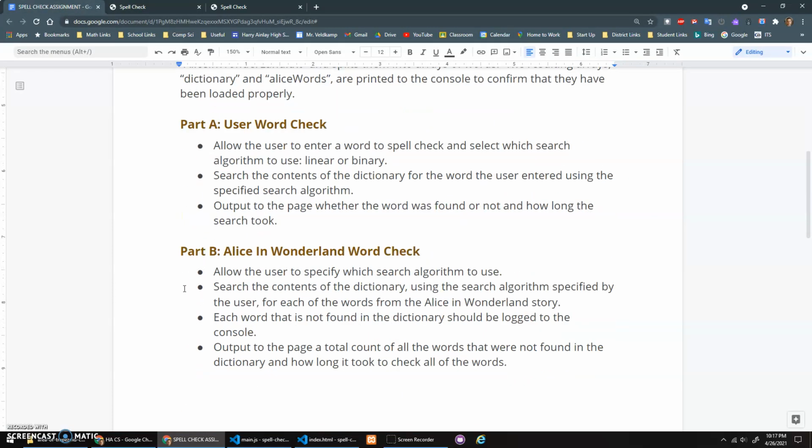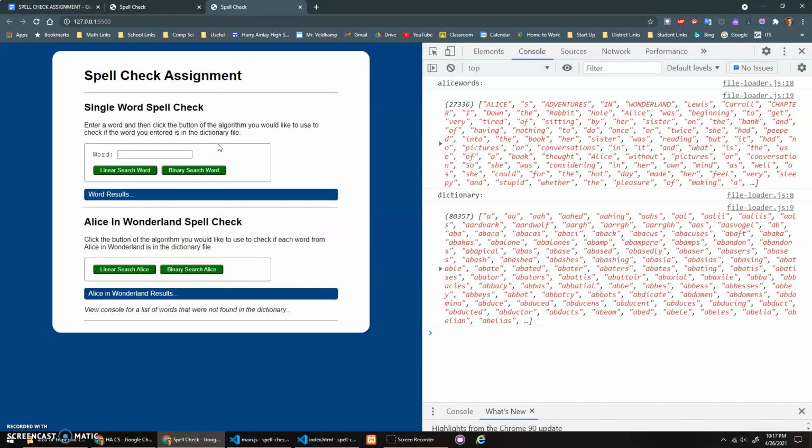Now what are you supposed to implement? Well, part A is a user word check. Allow the user to enter a word, and they can select which search algorithm to use, linear or binary. And you give some feedback. Did it find the word? Did it not? How long did it take? That kind of stuff. And yeah, output. So let's see, I have a finished version right here.